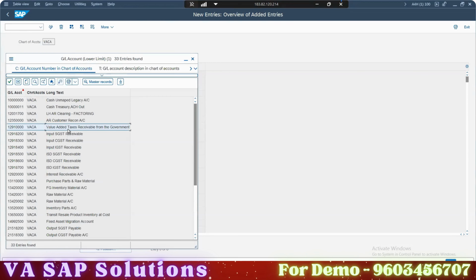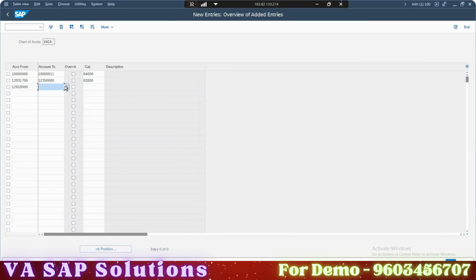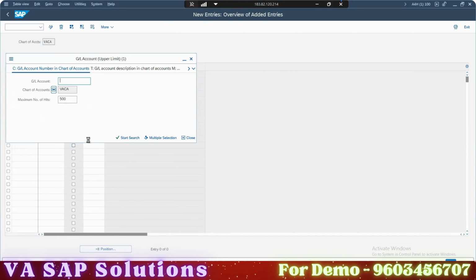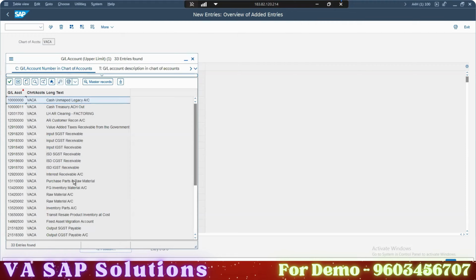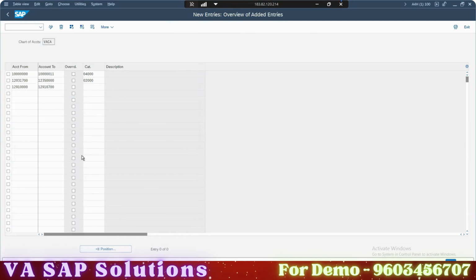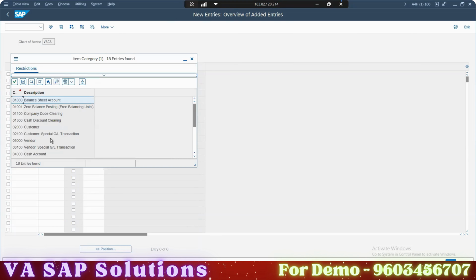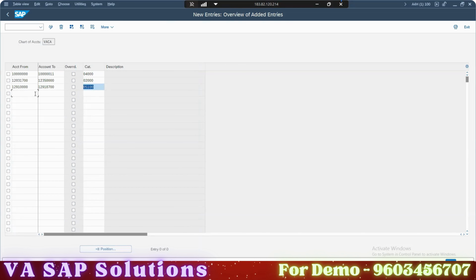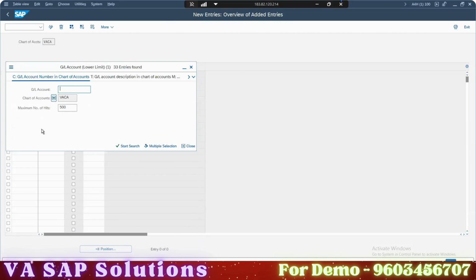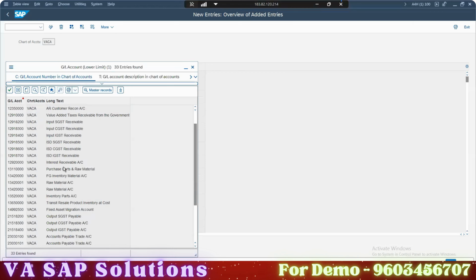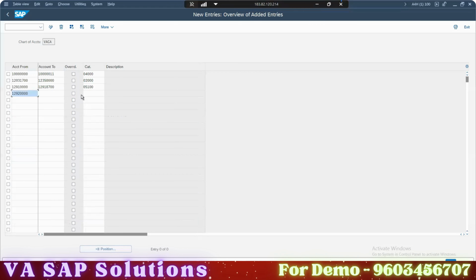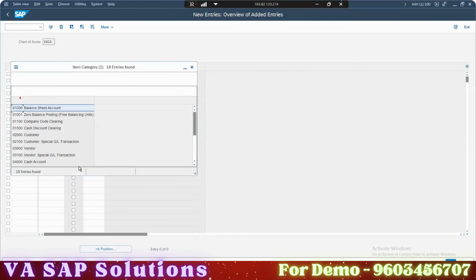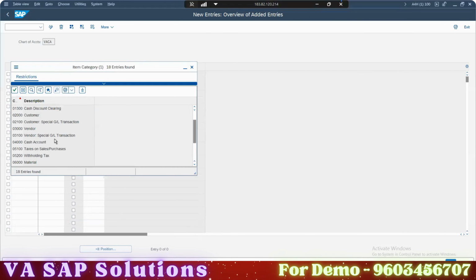Now value added tax, receivable from government. That I am going to select. Interest received. Tax on sales and purchases. I'm selecting that one. Now, interest receivable. What is interest receivable? It is an income for us. Right or wrong?